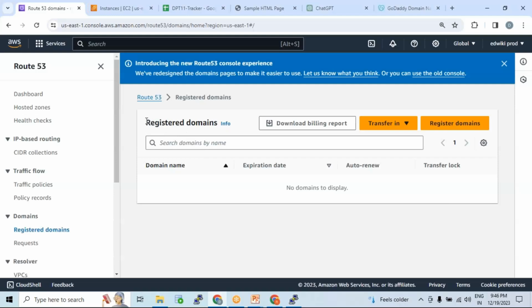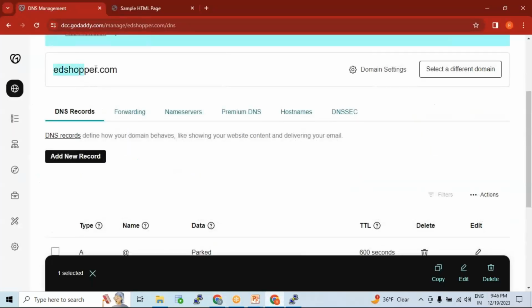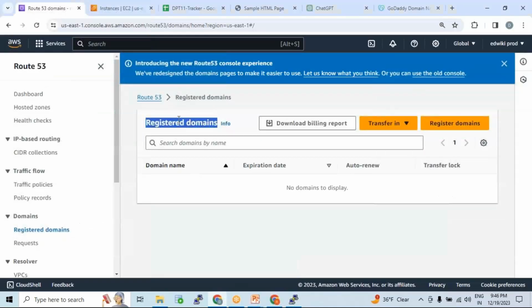Can I purchase the same domain here, guys? No, right? The edshopper.com domain is already purchased at the GoDaddy level. I can't purchase the same domain again in AWS. It will say, hey, the domain is already taken.